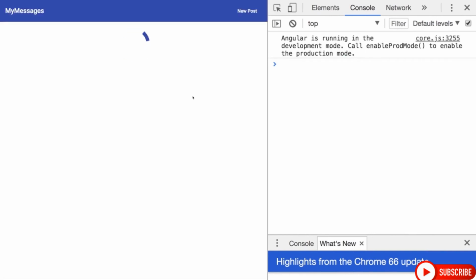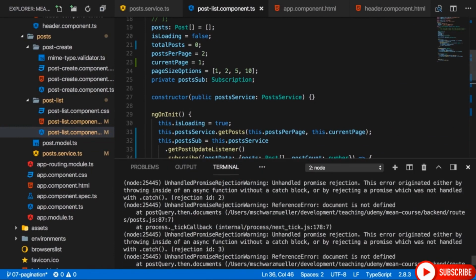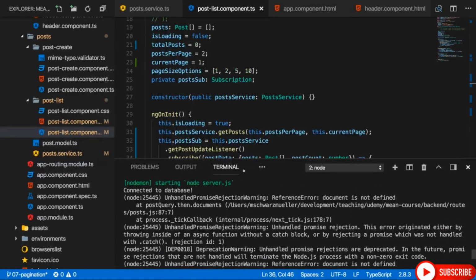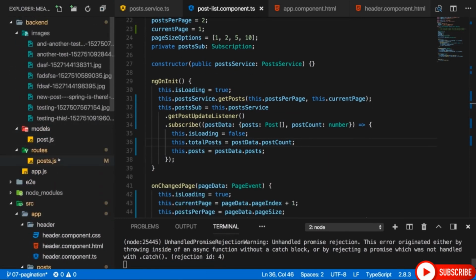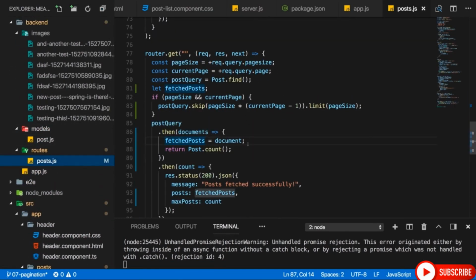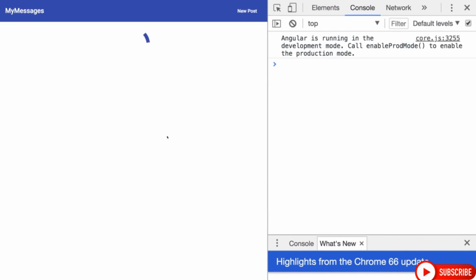Let's reload our application. And it's again failing on the backend. Let's see what's wrong. Document is not defined. So this seems to be just a typo in the posts.js file. Yeah, in my first then query, I'm trying to store document in fetchedPosts, but it's documents. So let's add an S there, restart the server, reload the Angular app.